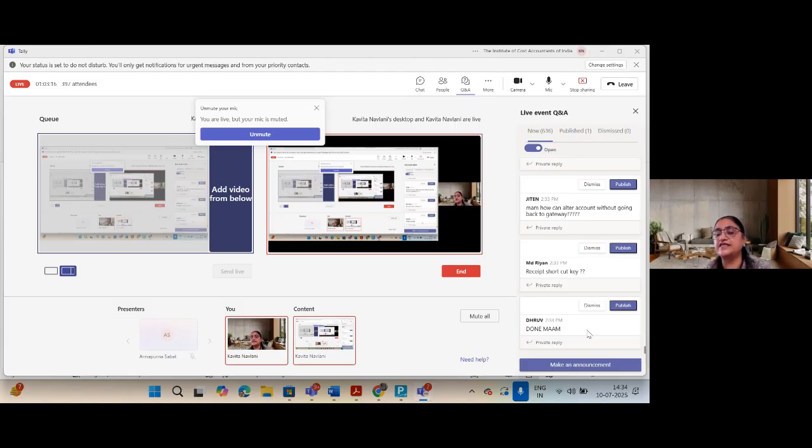Receipt shortcut key is F6. And if you want to check the shortcut keys, they are given on the right side panel. Control enter. Jiten, if you want to alter the account, then control enter from the voucher.